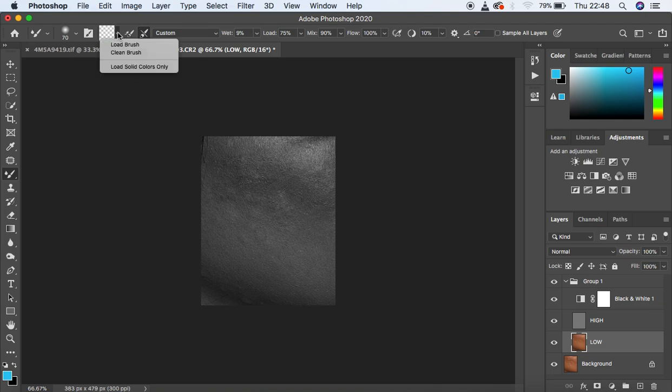For settings, I'm going to be using a clean brush. We have two options right here. Select the second option because we want Photoshop to automatically clean the brush for us as we're trying to even out the skin. We don't want to carry a color from one area of the skin to another. That's why we have selected this second option. For the wetness, we're going to be using a wetness of 9%, load 75, mix 90, flow 100.